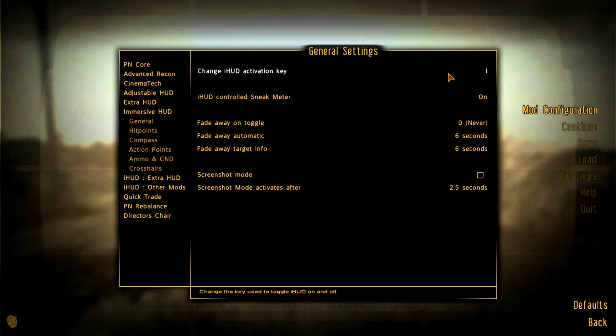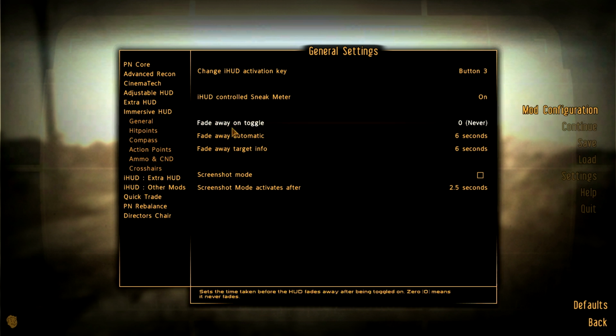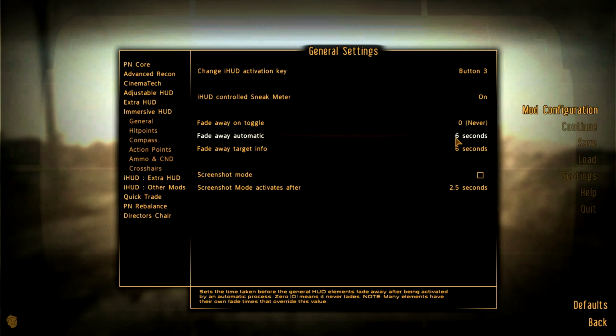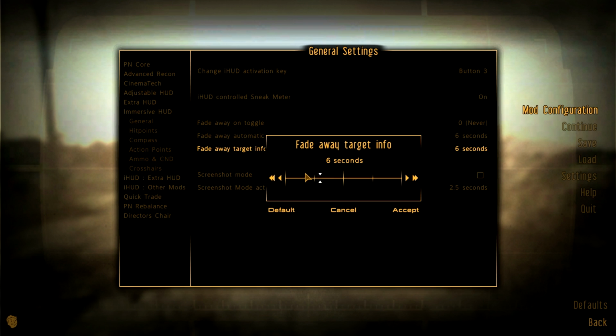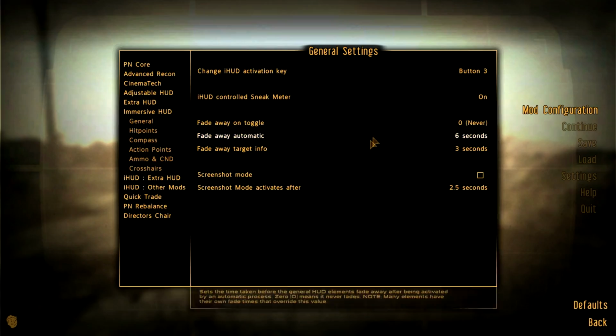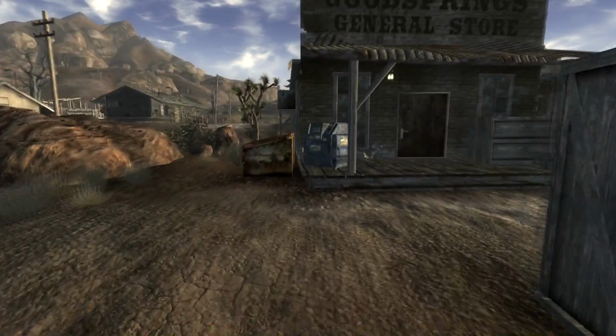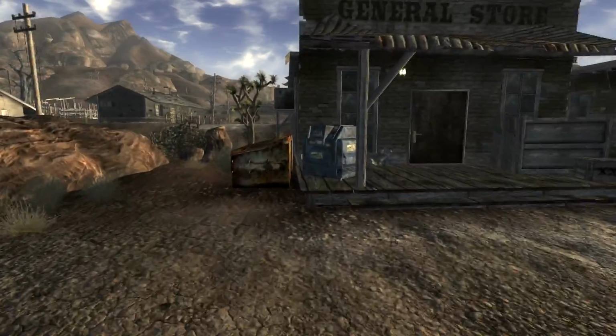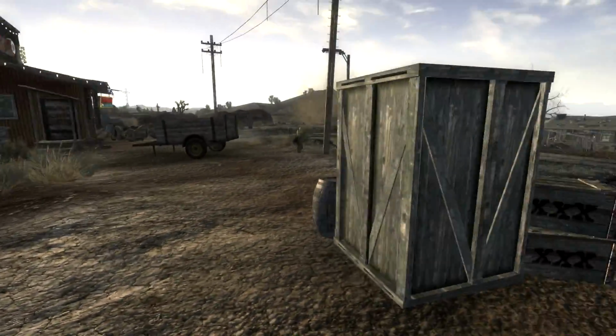Under the general, you can even change the key, so I'm going to change this to my mouse button 3. You can change just about everything. You can actually make it so that when you toggle, it fades after a few seconds. The default fade for most elements is about 6 seconds. Now, you can also set the fade away, for example, on the target info, you can set it a little less. And so now if I look at the box, in 3 seconds, it disappears. So that's a little faster.